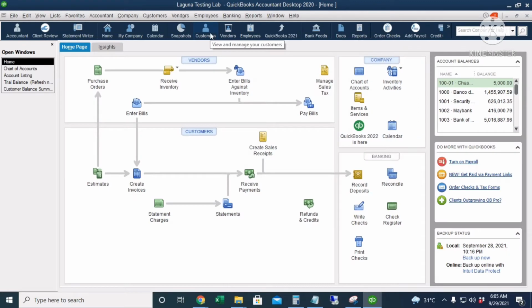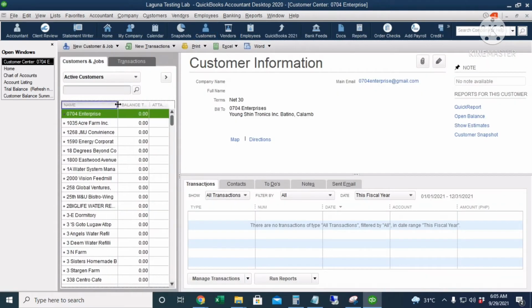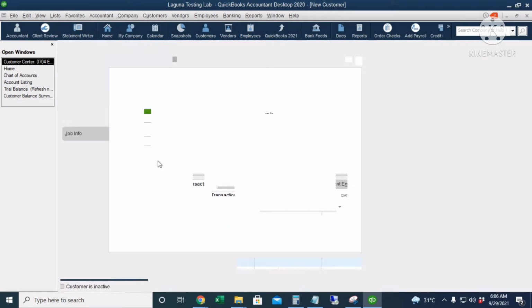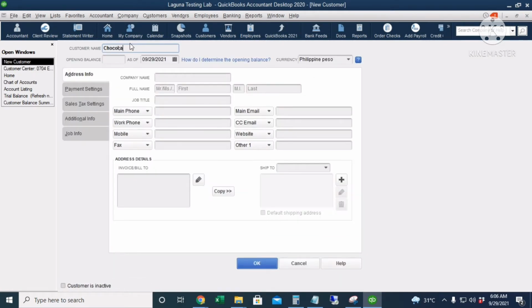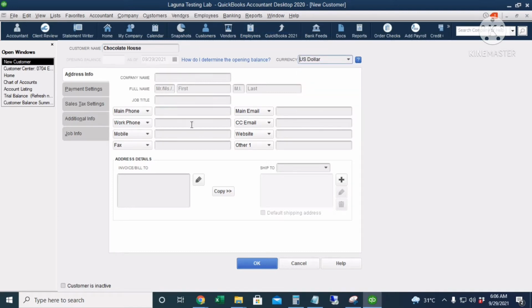I'm going to the customer center and I'm going to add a US dollar customer, Control N, Chocolate House, and the currency is US dollar. And I'm going to leave the other information blank.